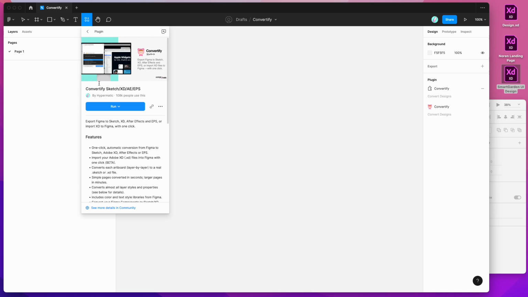If you click on that plugin, you'll be able to click on this run button here, which will run the plugin. Or if you want to save it to your plugins list for later, you can click on this little more options icon and click on the save plugin link, and that'll automatically save it into your plugins list for easy access later. So I've already done that.